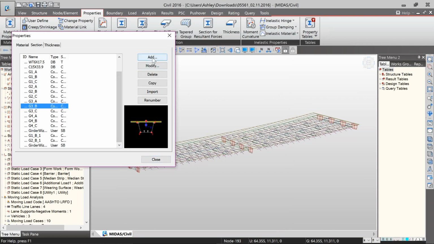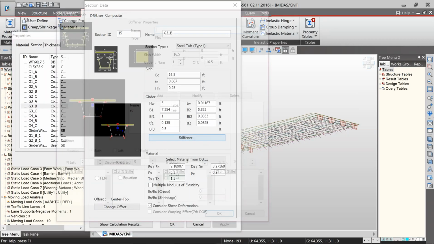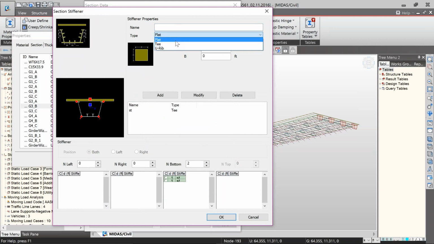Alright, so I also want to show you what the stiffeners look like. If you click on stiffener here, there's 3 different types of stiffeners you can add. We have T stiffeners for our longitudinal stiffeners in this model. So you'll just get all of your data. If it's just a WT section, you can just look it up and add it in here.